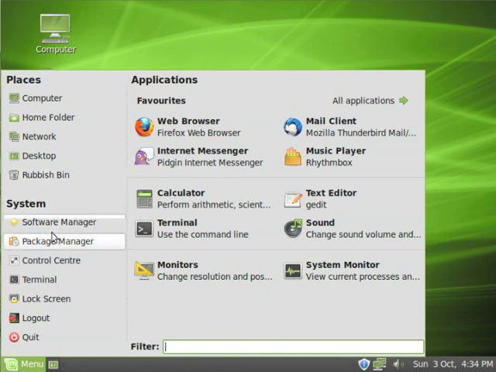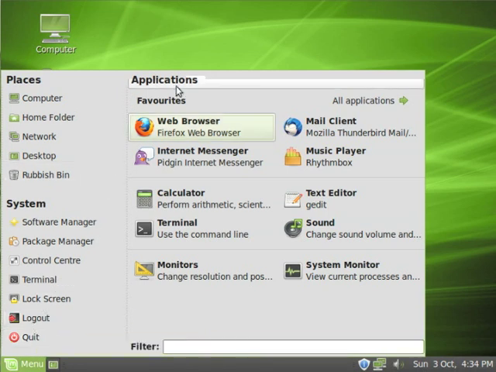And then you also have down here your software and package managers for installing additional software from the internet for free, your control center, which is very similar to Control Panel, your terminal, which is a command line interface like a DOS interface on Windows, and then lock screen, log out, and quit, which is your shutdown, restart, and suspend feature.